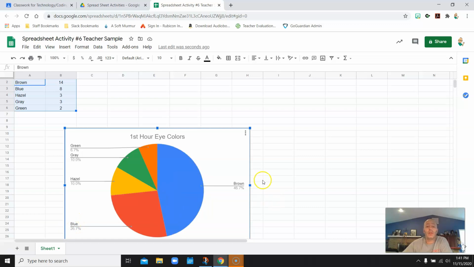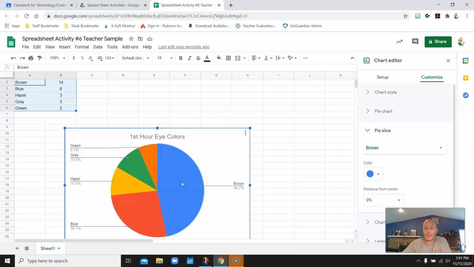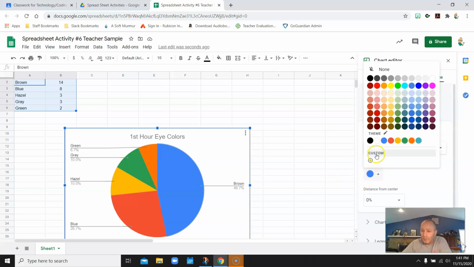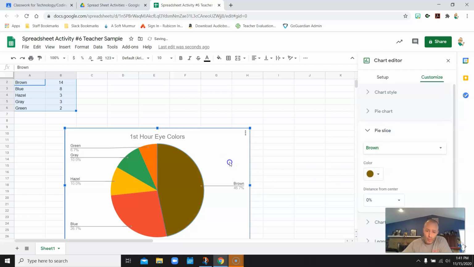Now notice this is really dumb. But, you know, it says brown and it's pointing to this section, which is a blue section. It's just kind of awkward. We're talking about brown eyes, green eyes, gray eyes, hazel eyes, and blue eyes. But you could change all of these if you wanted to, so that they match. If you click on the section here and you want to make that brown, then you could do that if you wanted to.